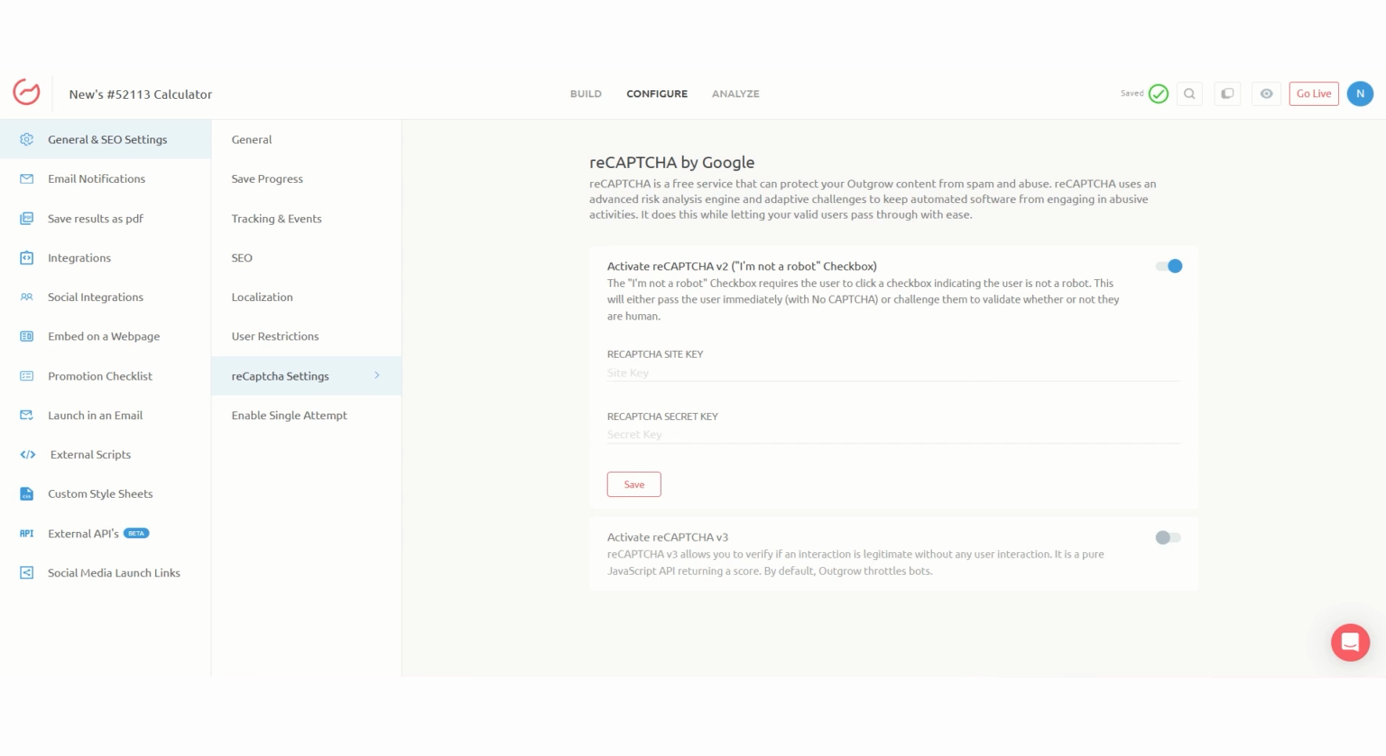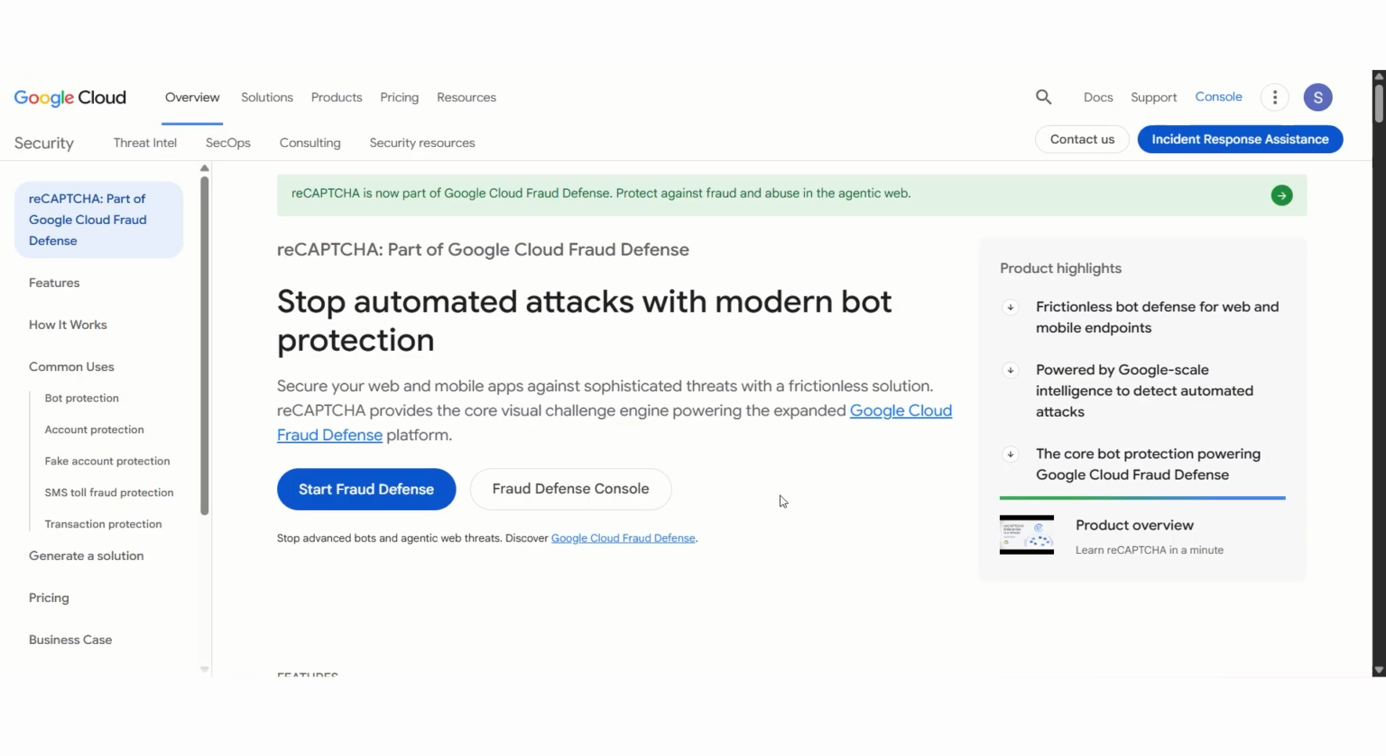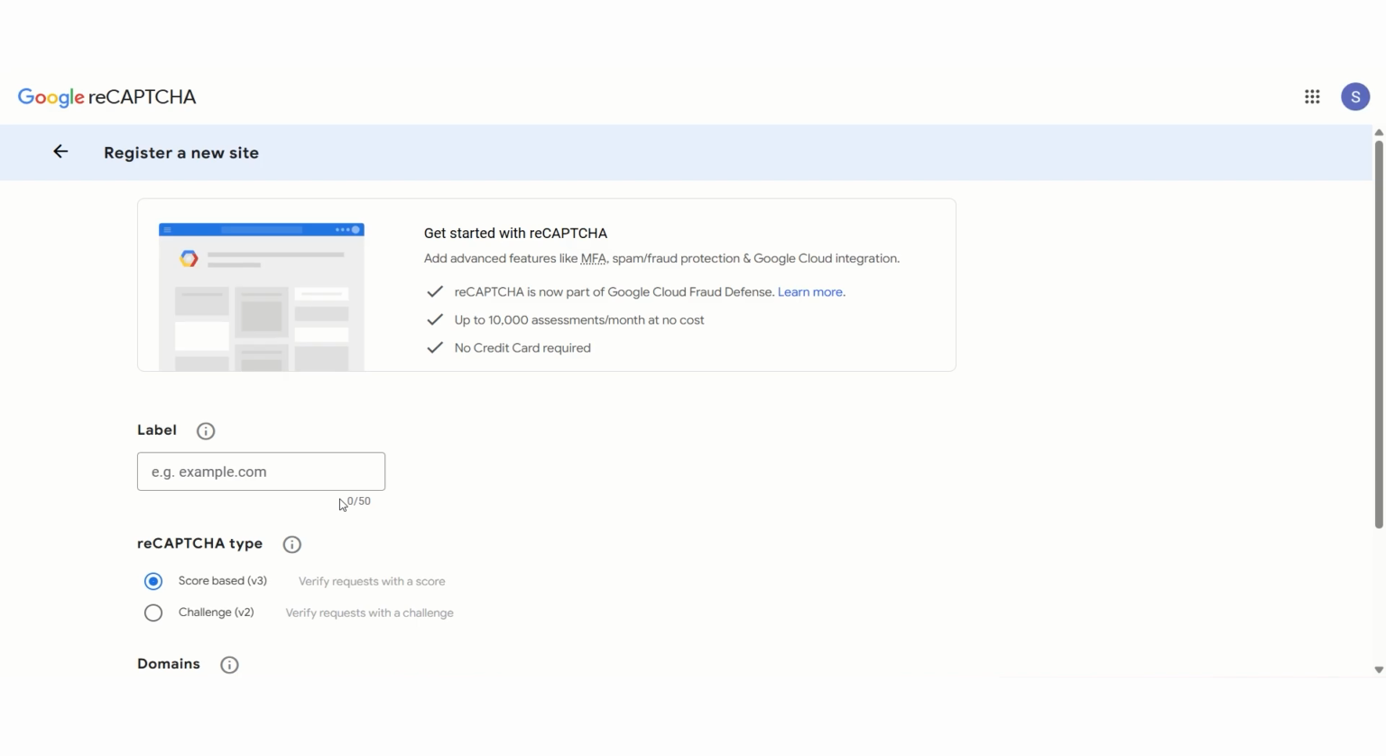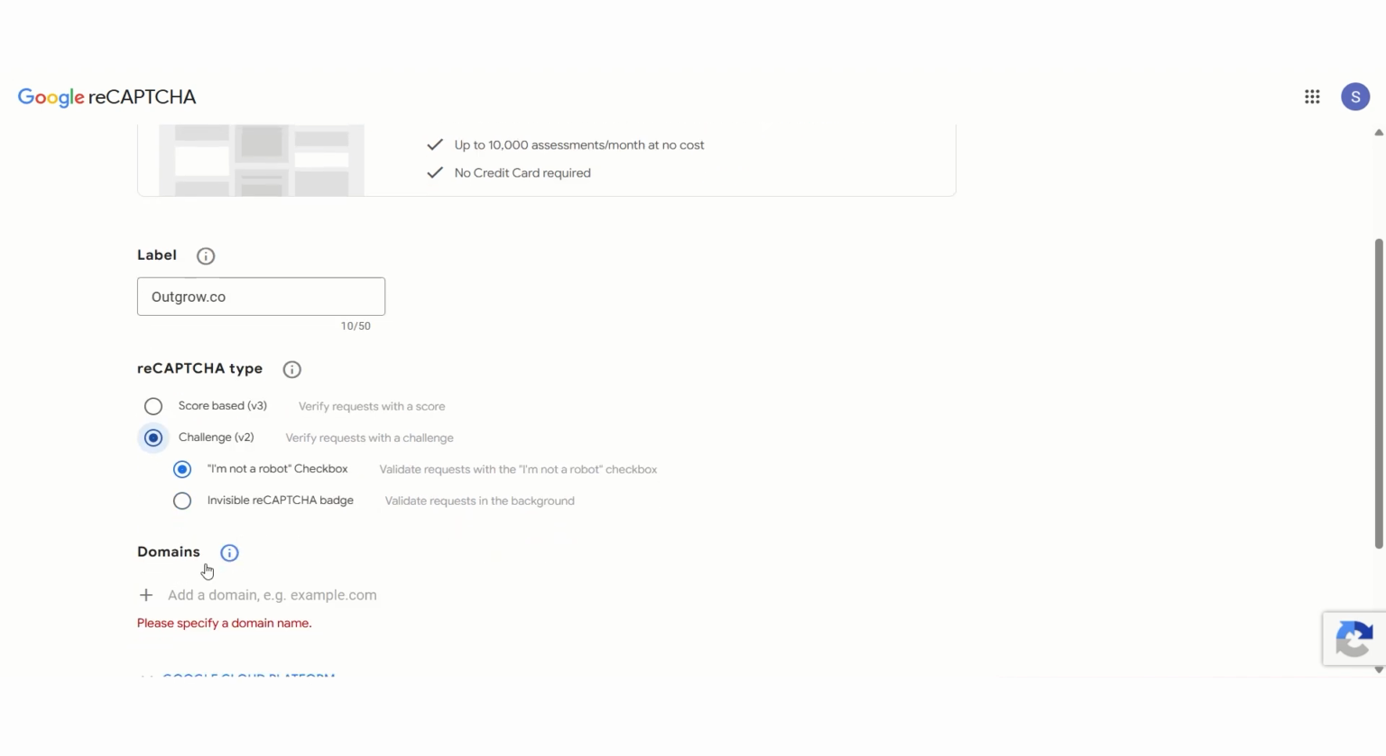Open a new tab and head to the Google reCAPTCHA website. Click on the Start Fraud Defense button. Once you're inside the admin console, fill in your label and select the reCAPTCHA type. A quick but important note here.